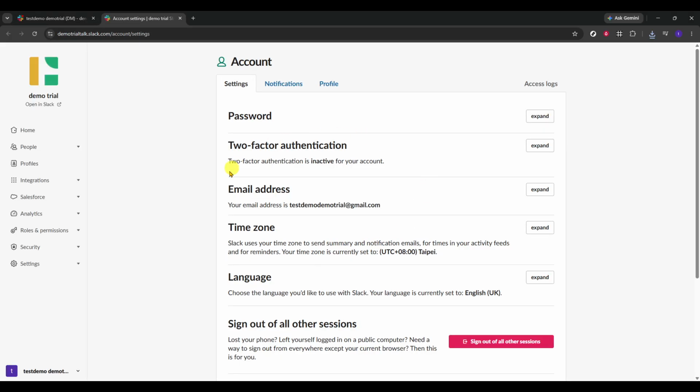Slack will open your account settings page, usually in a browser window. This is where you can manage more advanced settings that are not shown directly in the main Slack app.